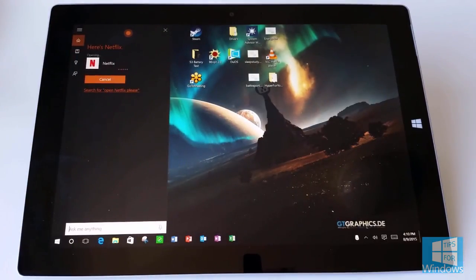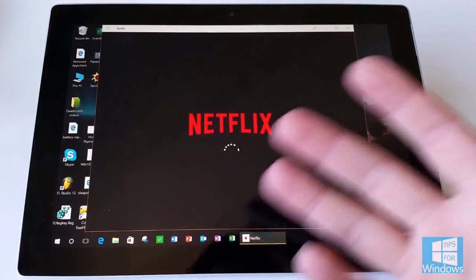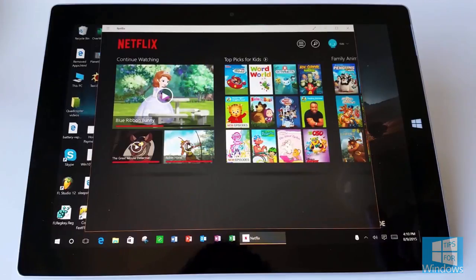Sure, here's Netflix. Great. So you can see you can open apps, you can ask math questions, do anything on the fly, and having that gesture makes it really, really fast.